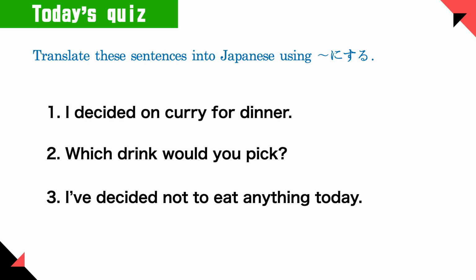Alright, quiz time. Translate these sentences into Japanese using にする. Number 1. I decided on curry for dinner. Number 2. Which drink would you pick? Number 3. I've decided not to eat anything today. I'll put the example answers in the description.